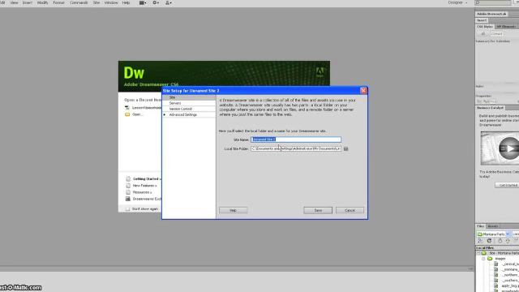Here you want to name the site so that it reflects what the site represents. We're going to name the site Organic Utopia. This gives you the default folder where the site documents are going to be stored.